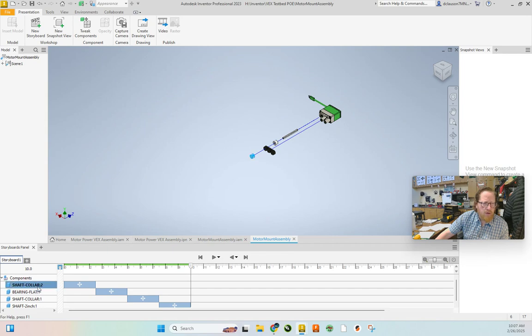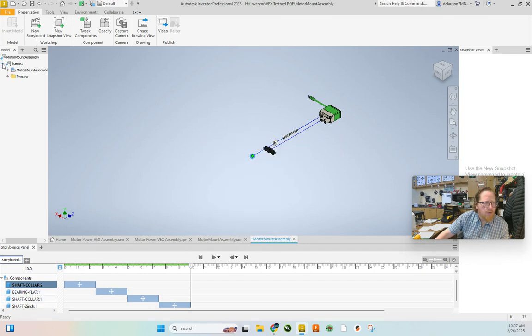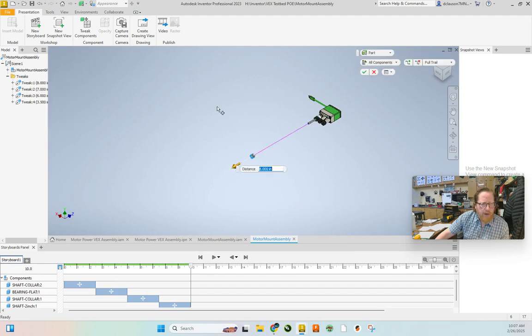So if I go to shaft collar and I write, I can open up like my browser under scene 1 and hit tweaks. I have all 3 of these tweaks, and I want to just edit this tweak. It says the options that I have is that it's going to do a full trail, meaning my trail is going to show this line that's moving here. Yeah, I'm pretty happy with that, so I think I'll just say OK.